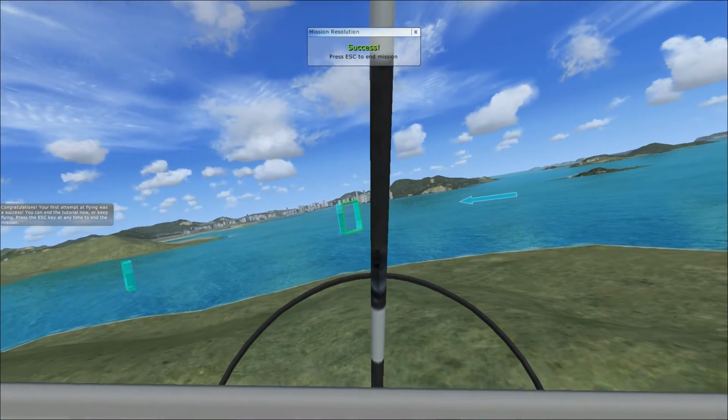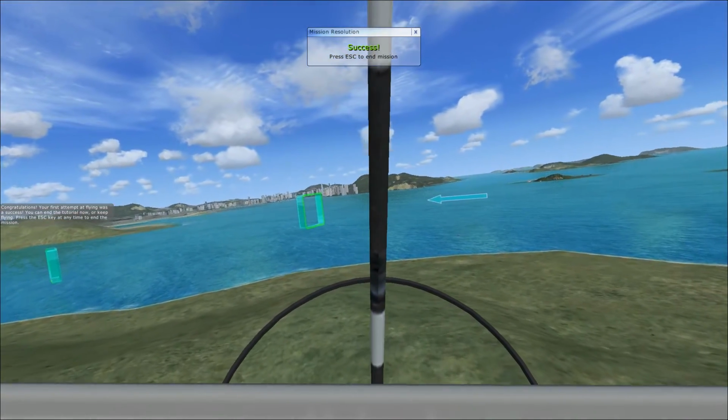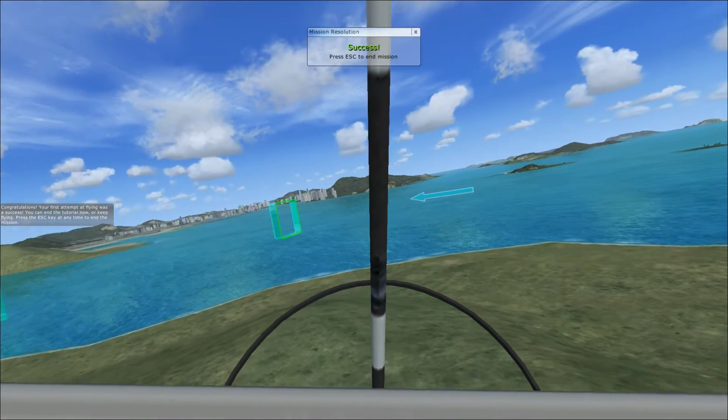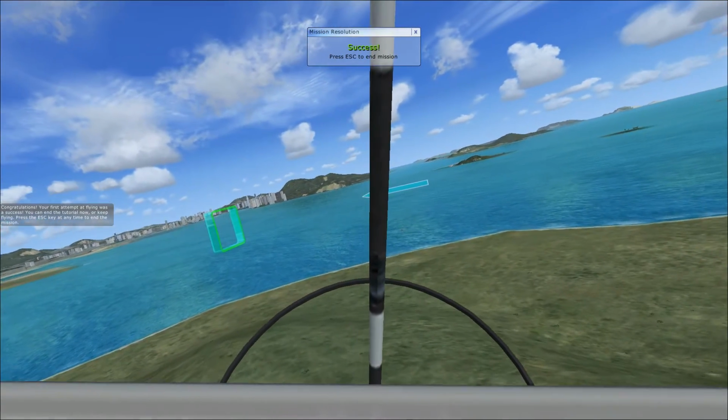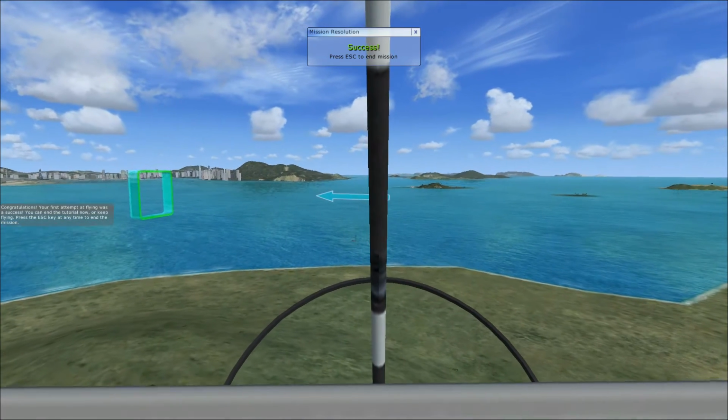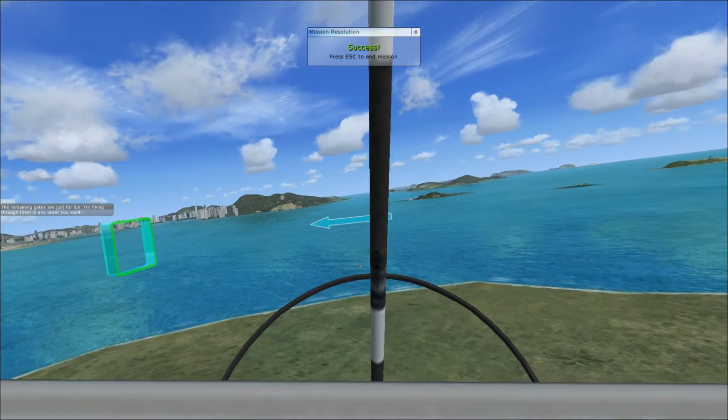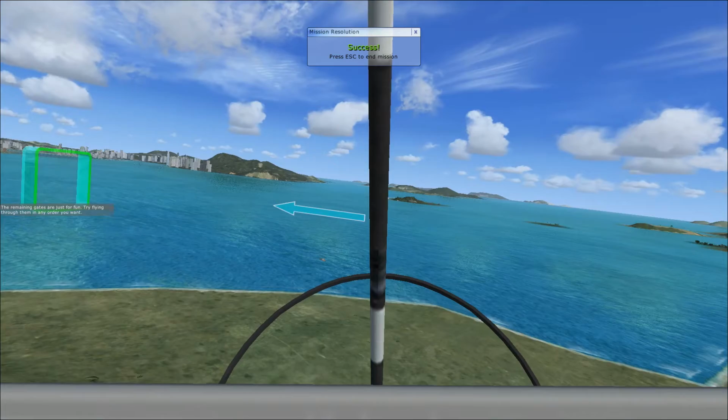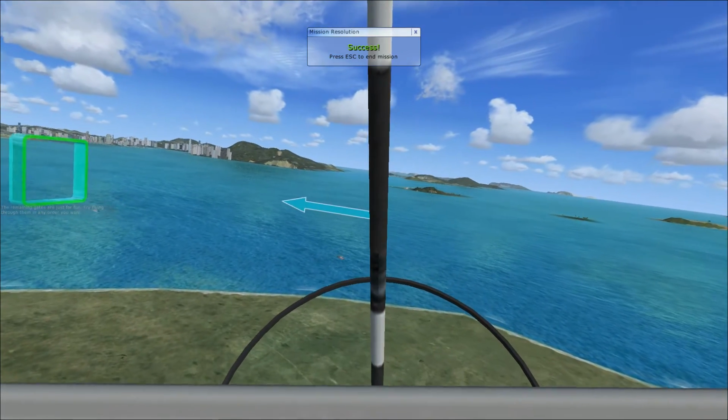Congratulations! Your first attempt at flying was a success. You can end the tutorial now or keep flying. Press the escape key at any time to end the mission. The remaining gates are just for fun. Try flying through them in any order you want.